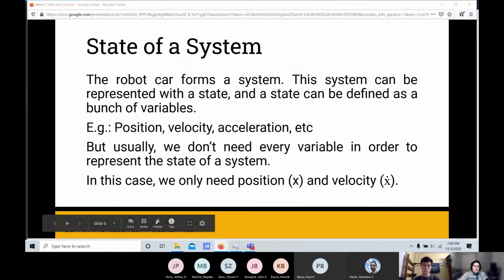So I did mention the word state before. What exactly do I mean by that? So the robot car forms a system, and this system can be represented with a state. So just a bunch of variables, right? You could call this position, velocity, acceleration. There could be a couple other things like voltages for sensors, but you don't have to worry about that quite yet.